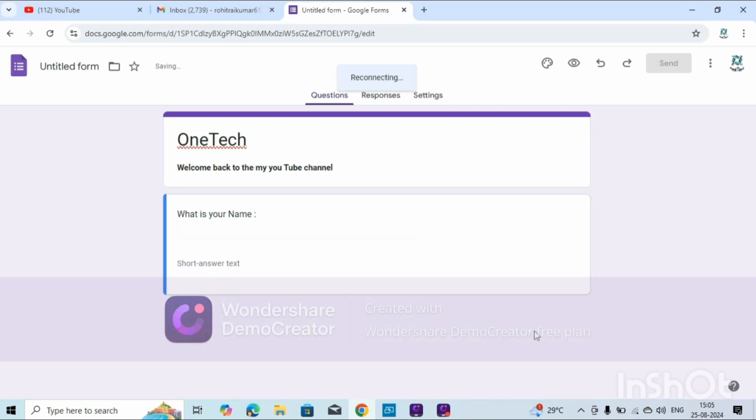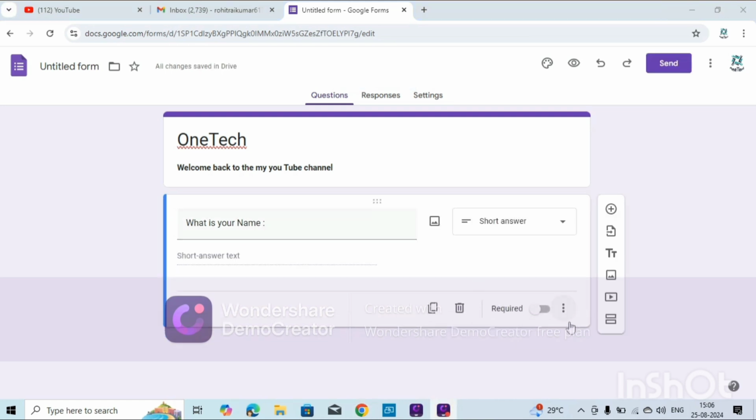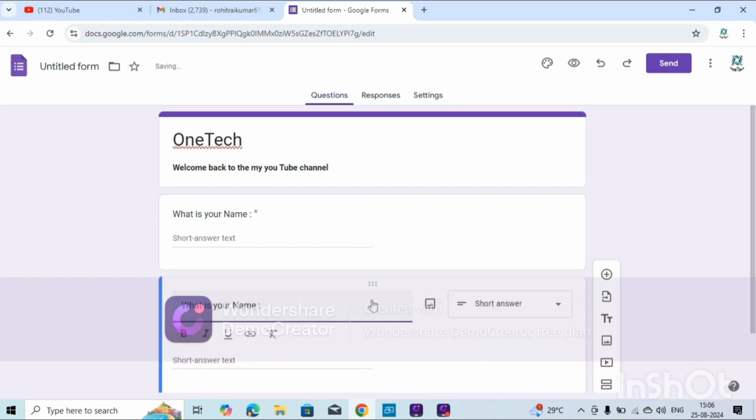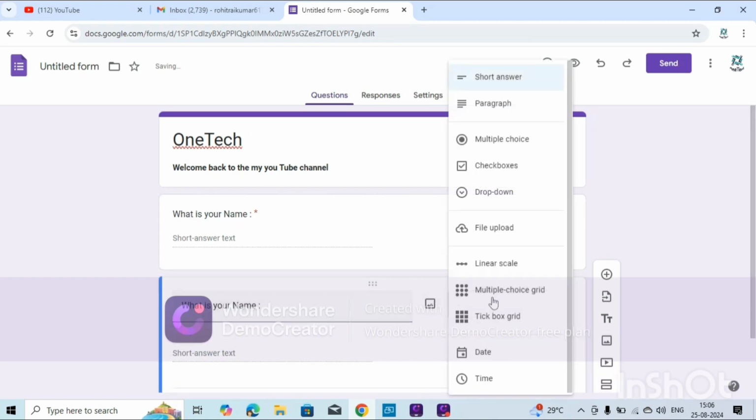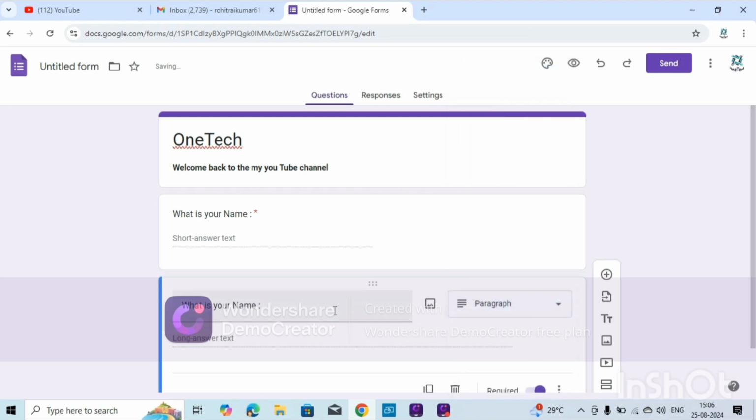So I will make it required. If you click on the required option, that field will become mandatory. And I will create another field. Click on duplicate, and after that you can select paragraph if you want. So I will write, please write the comment below. You can write anything.